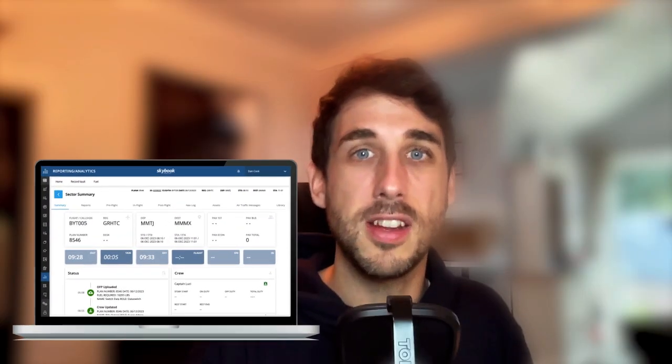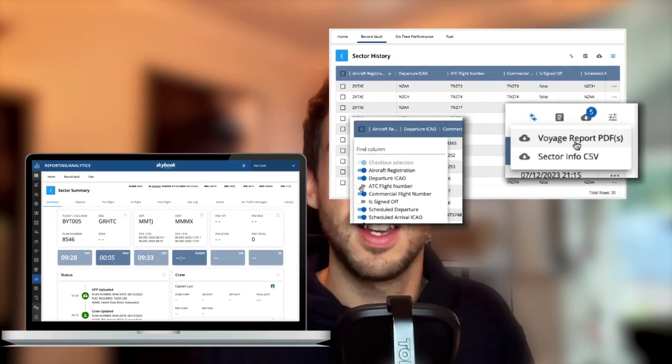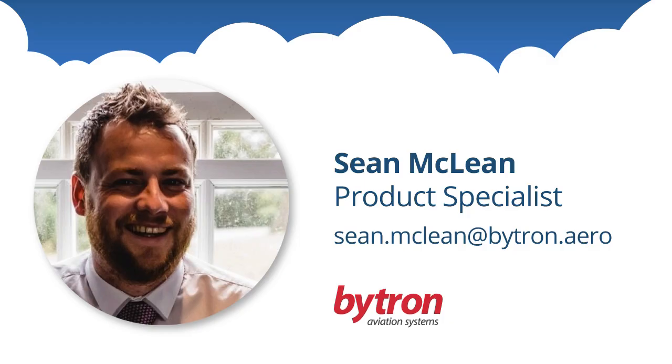Our ground portal utilises all of the completed EFB data from the pilot's journey log, allowing your flight operations team instant access to this information, enabling more informed decision making, improved compliance, and enhanced situational awareness. Our product specialist Sean McLean will now demonstrate the Skybook EFB and show how the completed pilot data is utilised on the ground portal.